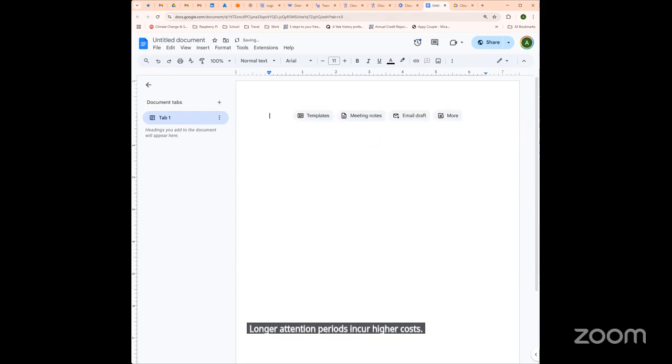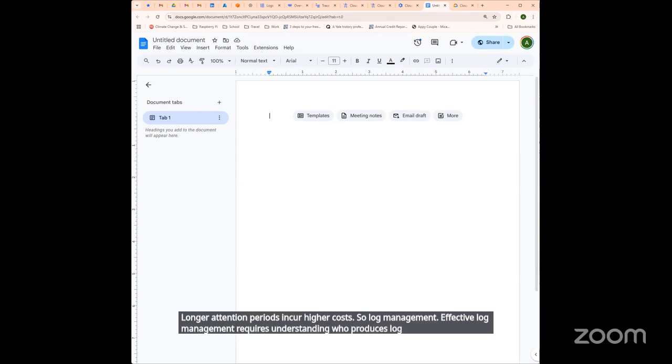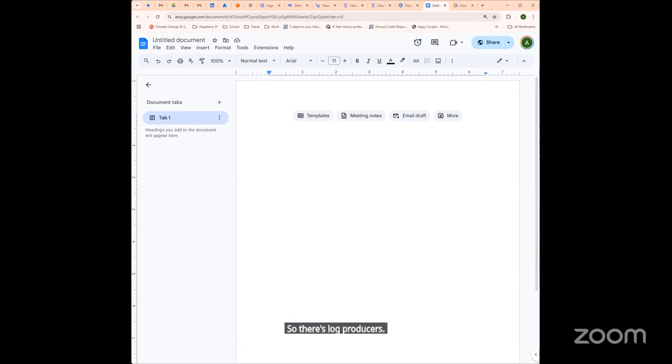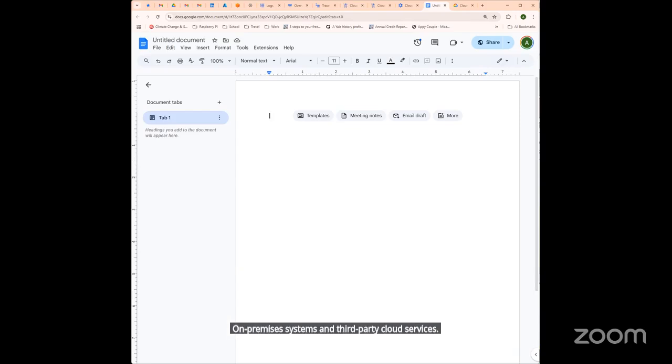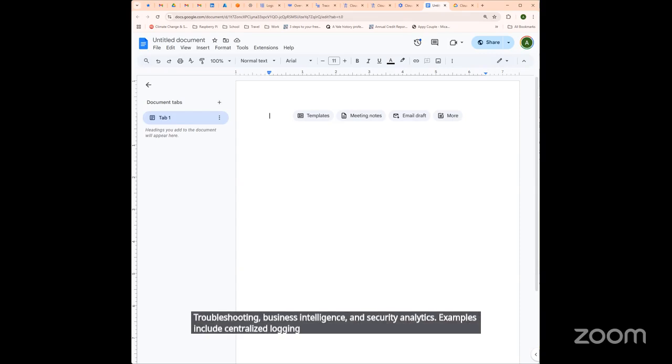So, log management. Effective log management requires understanding who produces logs, who consumes them, and how they flow through the system. So there are log producers. These are resources that generate logs. This includes Google Cloud services, applications running on Google Cloud, on-premises systems, and third-party cloud services. Then there are log consumers. These are services that utilize logs for purposes like alerting, troubleshooting, business intelligence, and security analytics. Examples include centralized logging solutions, SIEM systems, and cloud logging itself.